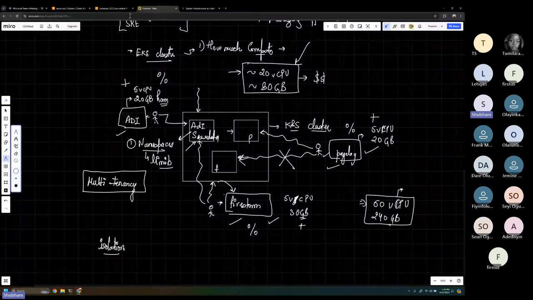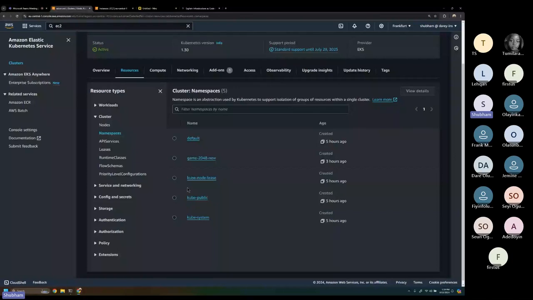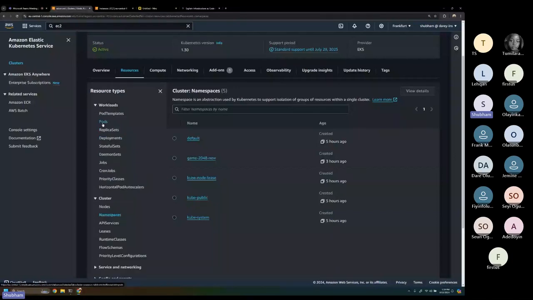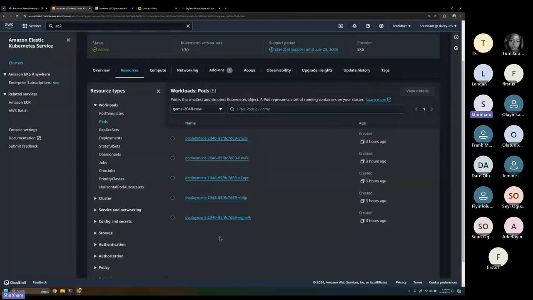So we can go ahead and you can see that I've got 5 different namespaces, and then you can look at the workloads, and these workloads, which are running in a pod, we will talk about that. They are scoped to a certain namespace. If you go to a pod, if I click on default, you see it says there are no pods available. This cluster has no pods running in the default namespace. But if I go to game 2048 new, you see I have got a couple of different pods running. So as I change my namespace, my view completely changes.